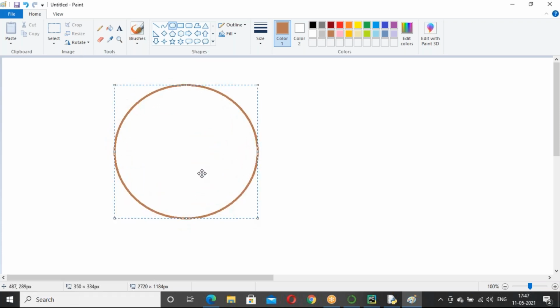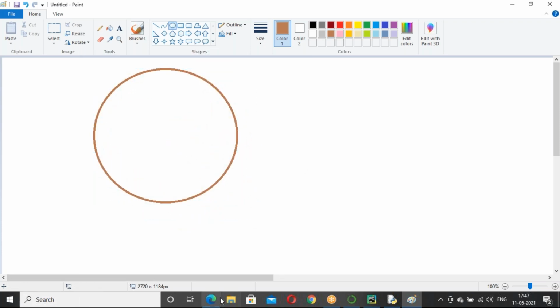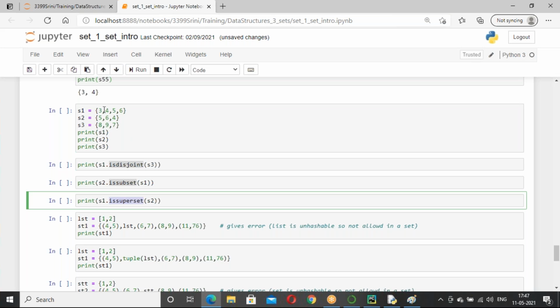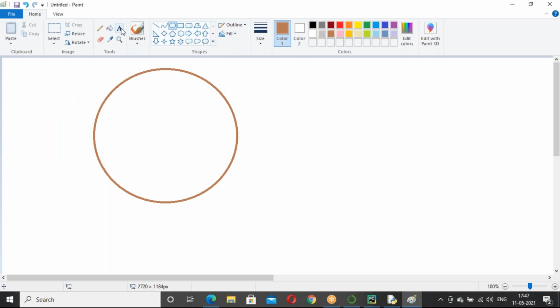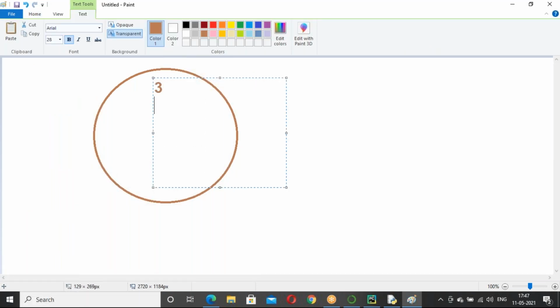This is set 1. What are the values of set 1? 3, 4, 5, 6. These are the set 1.